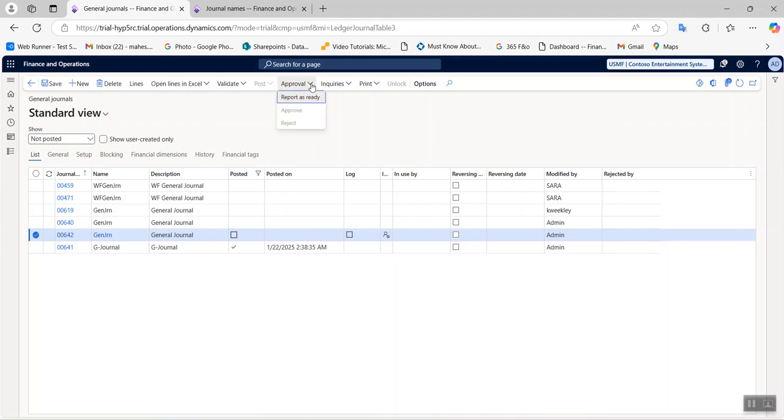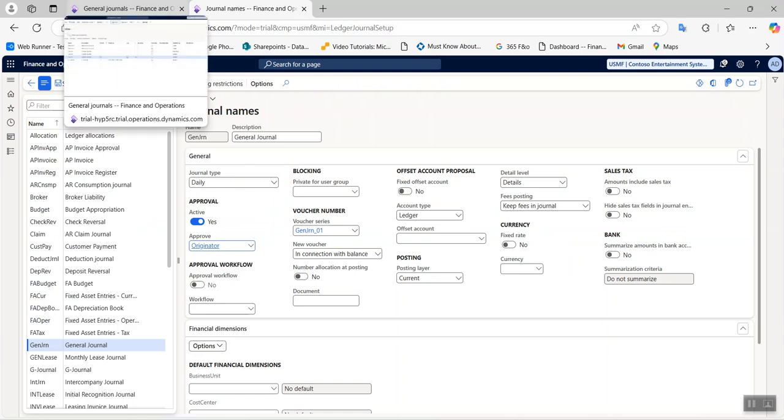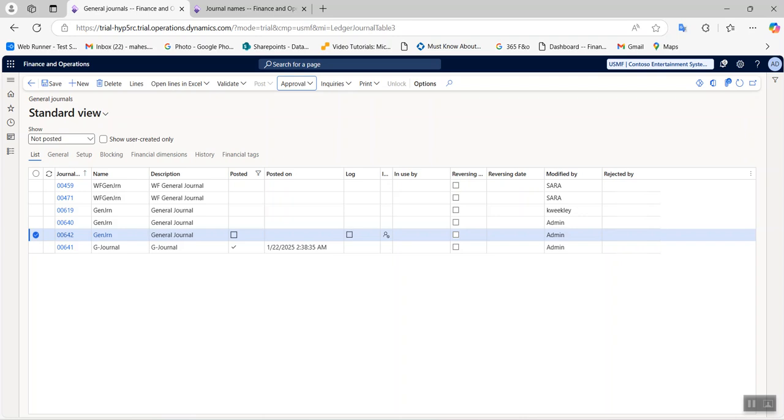So you will click on this particular drop down, and you will submit as reported as ready. Once you click on reported as ready, it will trigger to the respective user group that we have mapped. Here we have mapped this particular user group, originator, right? This user group will be triggered for approval once you click on reported as ready.